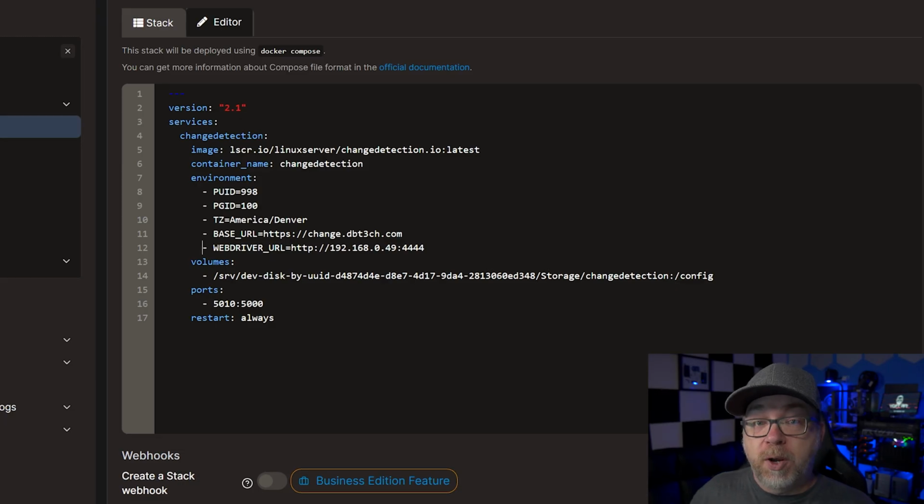So, okay, here we are. We're taking a look at our Docker Compose, or our stack, whatever you want to call it. We've got a version 2.1, which is fairly standard. Below that, of course, we've got services. Our service here will be change detection. Of course, we can name that whatever, but I like to name it whatever it is. And below that, we've got an image of linuxserver/changedetection.io with the latest tag to make sure we've got the most current version of the Docker container whenever it's available. Below that, we've got a container name of change detection.